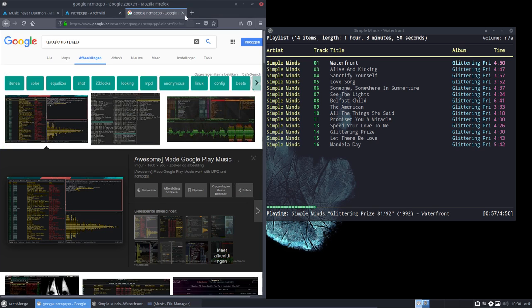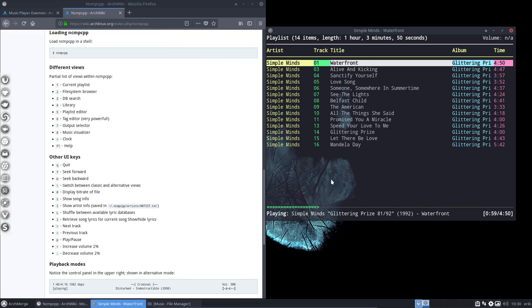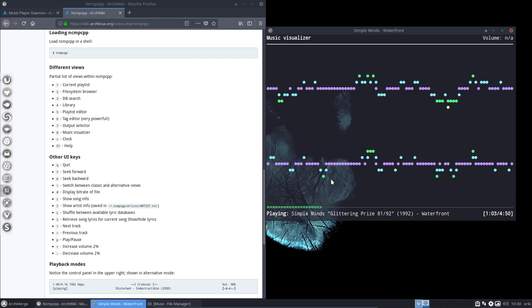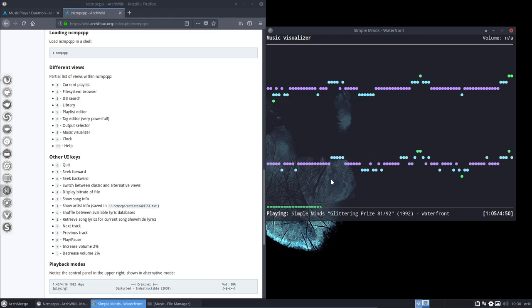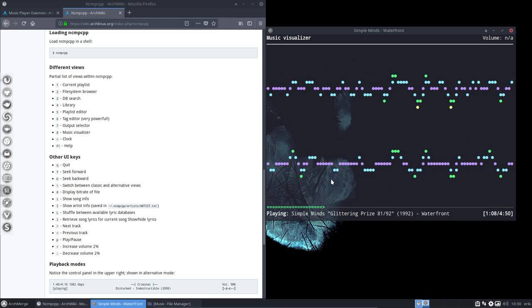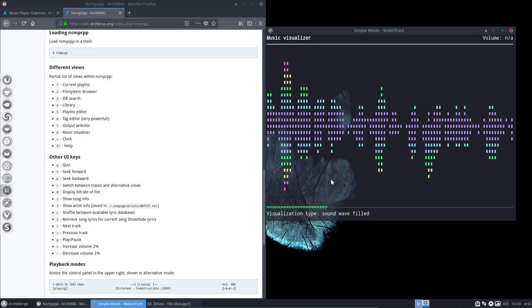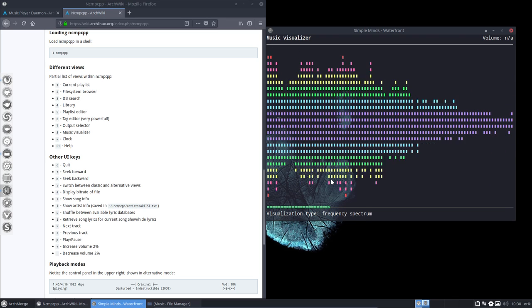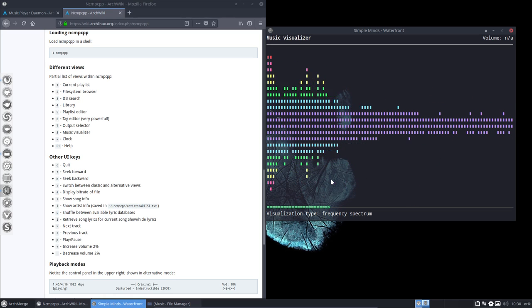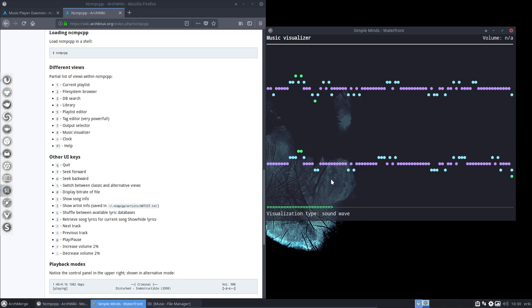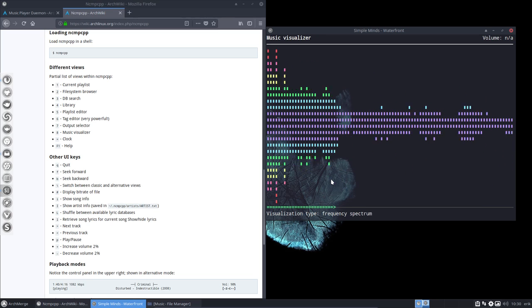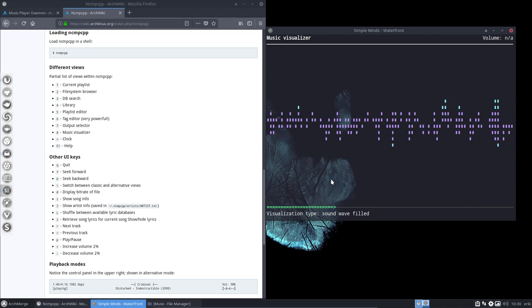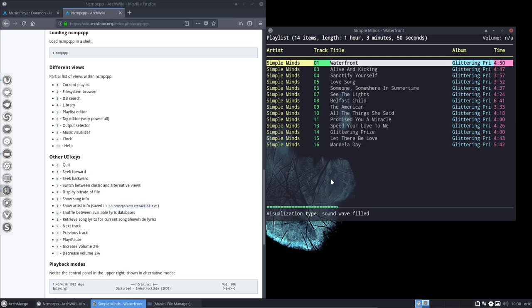Okay. So ncmpcpp thing. If we press number 8, we have, for instance, this one. That's our music visualizer. And if we press super spacebar, you can go over all the visualization types you have: frequency spectrum, sound ellipse, sound wave filled, frequency spectrum, whatever you like. Okay, back to number 1, waterfront, and music can be paused as well.